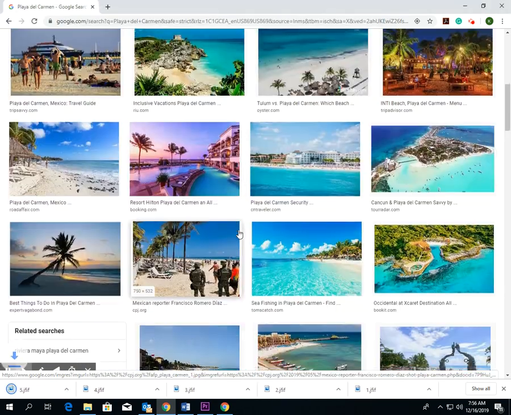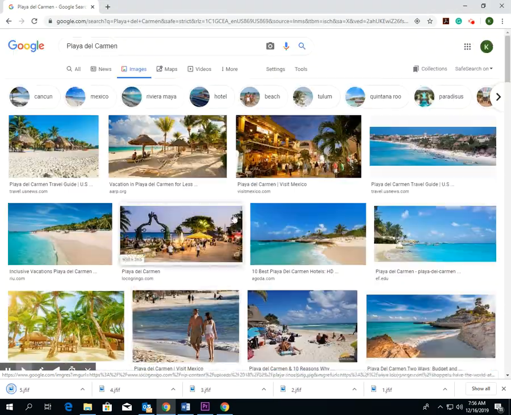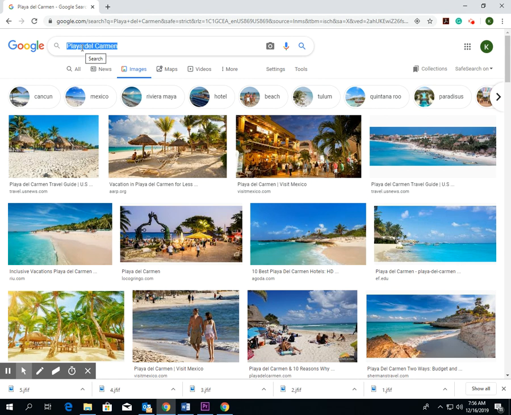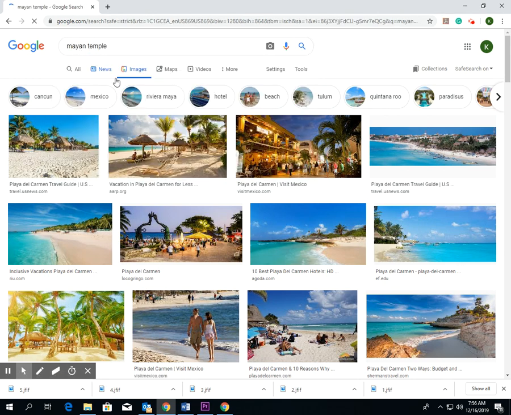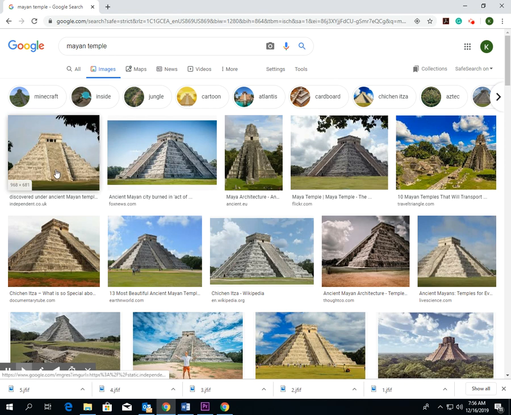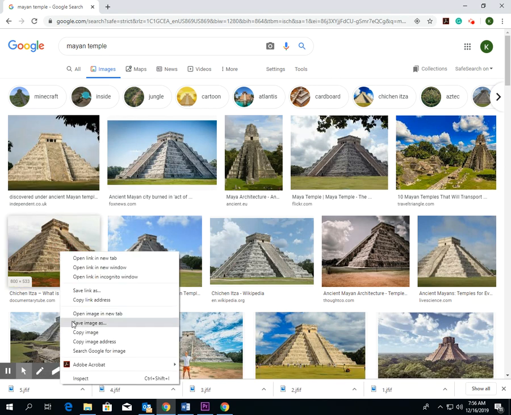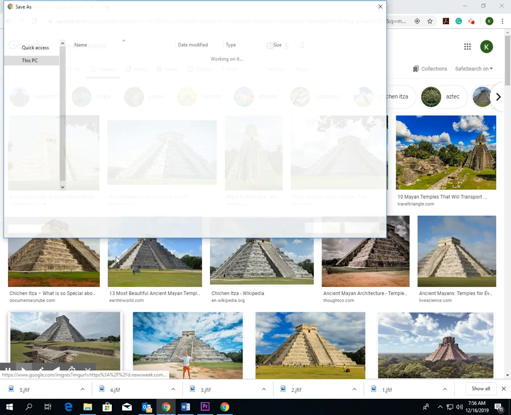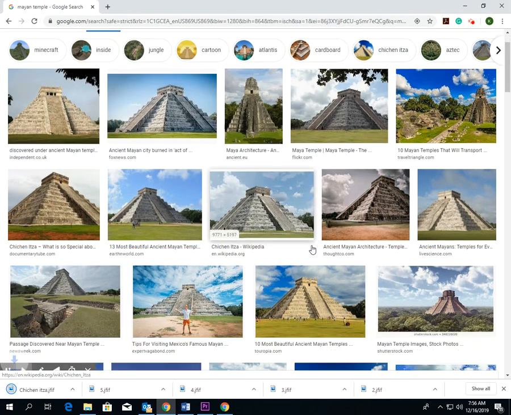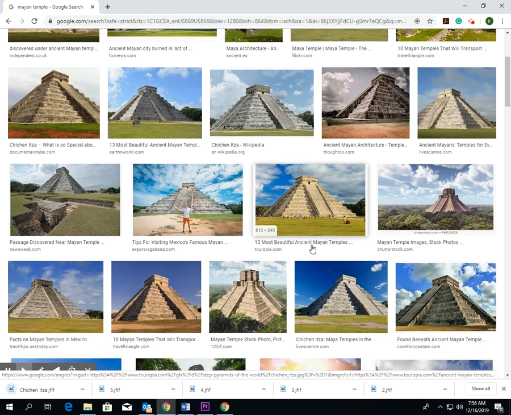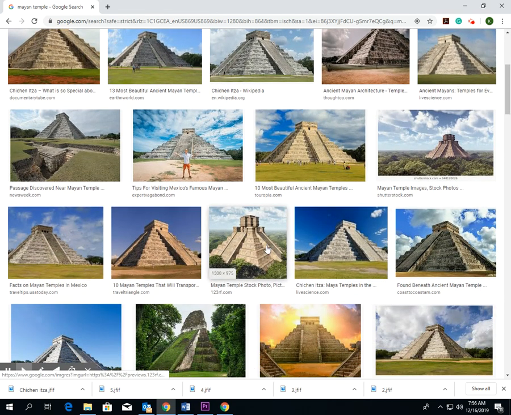Now, let's say I also want to think about what are some things that you can do there, right? You can go visit the Mayan temples. Okay. So there is Chichen Itza. So I'll save this picture. Okay. All right, so I'm just going to put Chichen Itza for now.